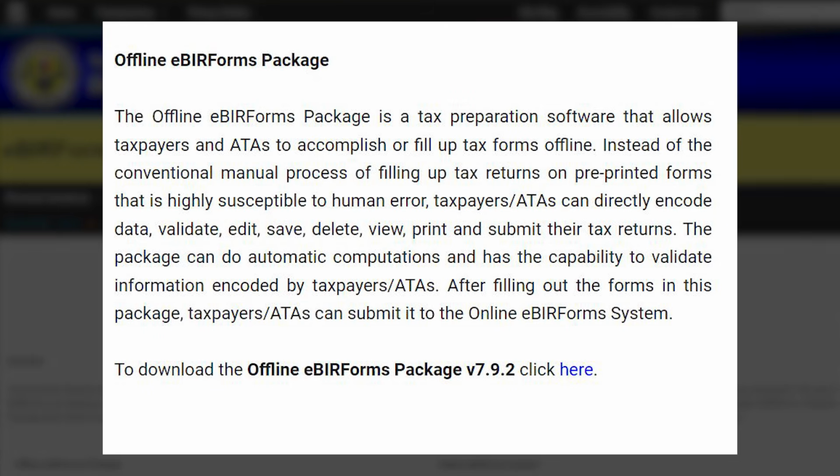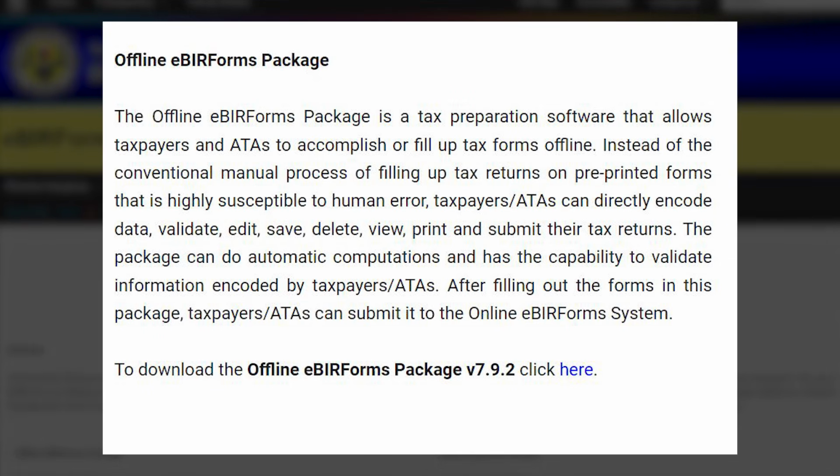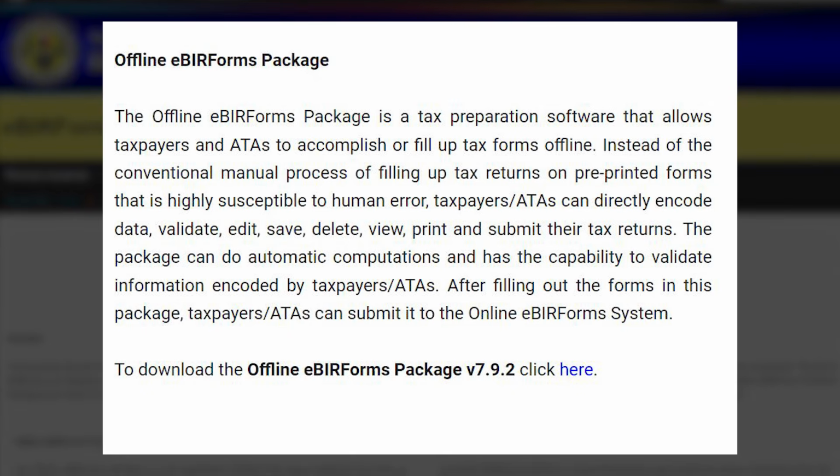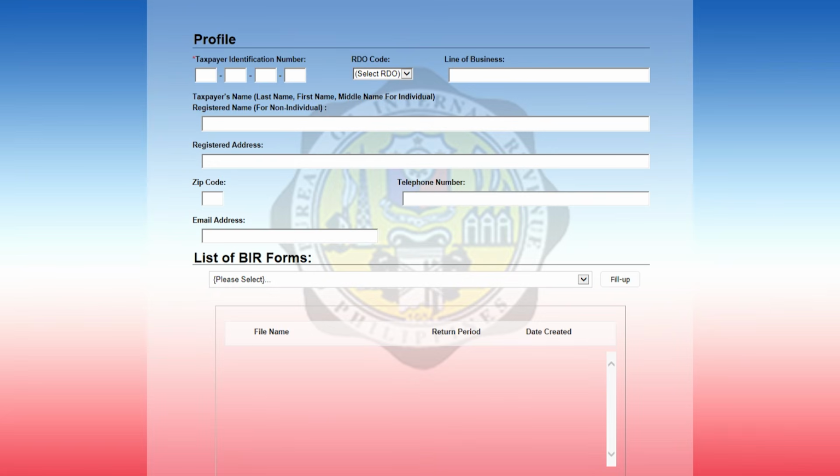First off, we'll be downloading the latest version of the eBIR forms package on the BIR's website. I'll link it in the description below. Once downloaded, you can go ahead and unzip the file. Open the application and the UI will look like this.